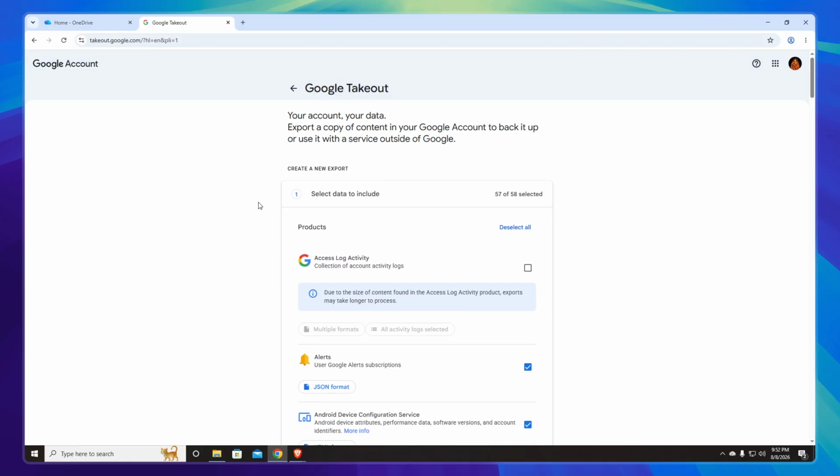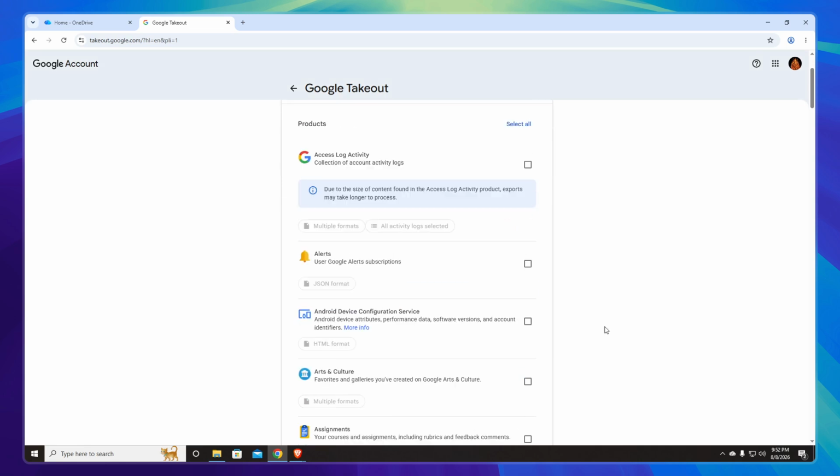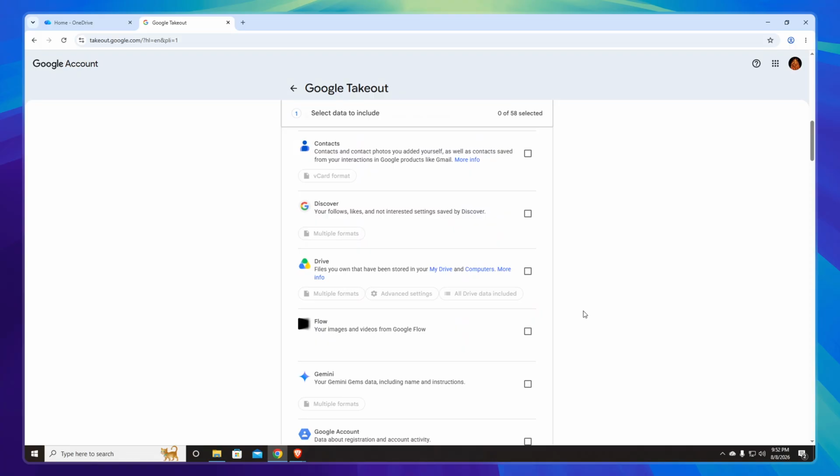Since we're only focusing on moving your Google Drive files, start by clicking the Deselect All button at the top. This will uncheck everything, giving you a clean slate to work with. Now, scroll down through the list of data types and look for Google Drive. Once you find it, make sure to put a check mark next to this option. This tells Google that you only want to export your Drive files and nothing else.